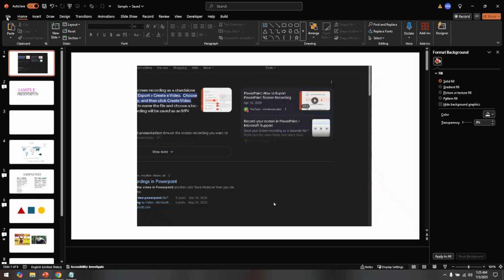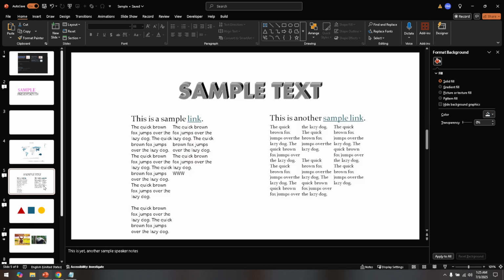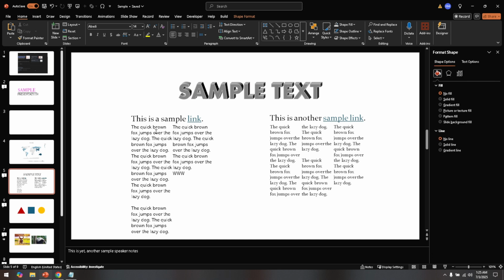Once selected, simply right-click on the text box. You'll see a menu pop up with various options. What you're looking for is the Format Shape option. Click on that and you'll notice a new panel that typically appears on the right side of your screen. In the Format Shape panel, search for the Text Options tab. This section provides you with several customizable settings specifically tailored for tweaking how your text is displayed. Ensure you've selected this tab to move on to the next steps effectively.